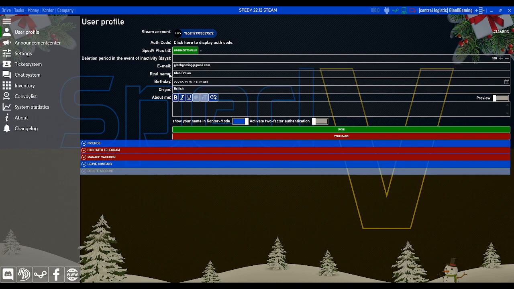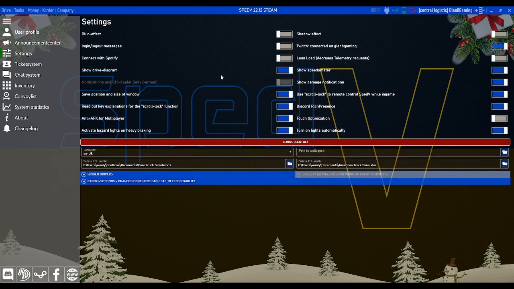Your email if you want to put it on, and your real name. Date of birth, you don't have to do any of that. And you can just get yourself onto settings. These are the settings I have.